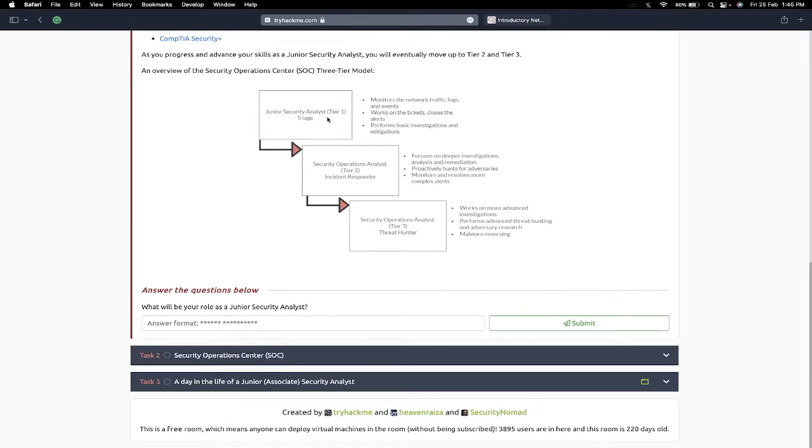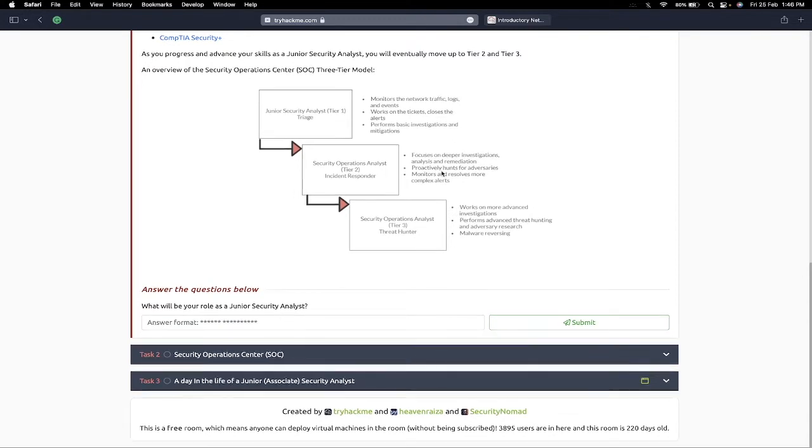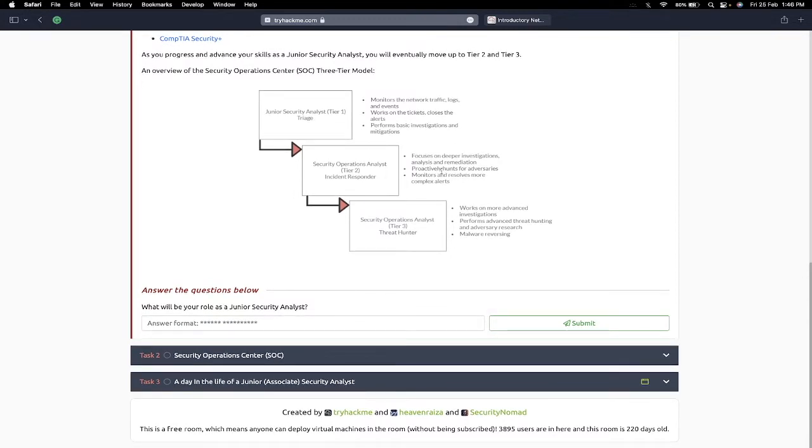Junior security analyst, Tier 1: monitor network traffic, logs and events, work on tickets, close the alerts, perform basic investigation and mitigations. From here, if you have any cases to proceed with, you give them to Tier 2. Tier 2, the incident responder, focuses on deeper investigations, analysis and remediation, proactively hunts for adversaries, and monitors and resolves more complex alerts. So here you do the basic job and here you hand over the complex stuff and investigation.